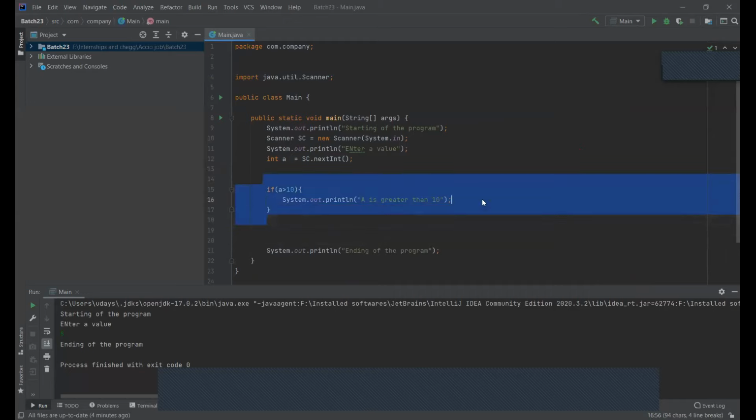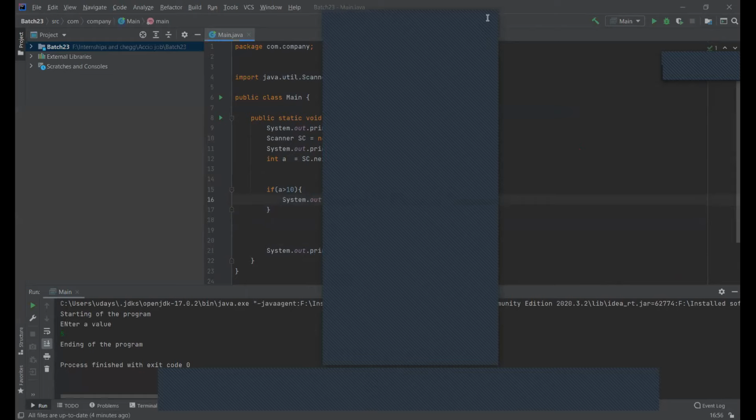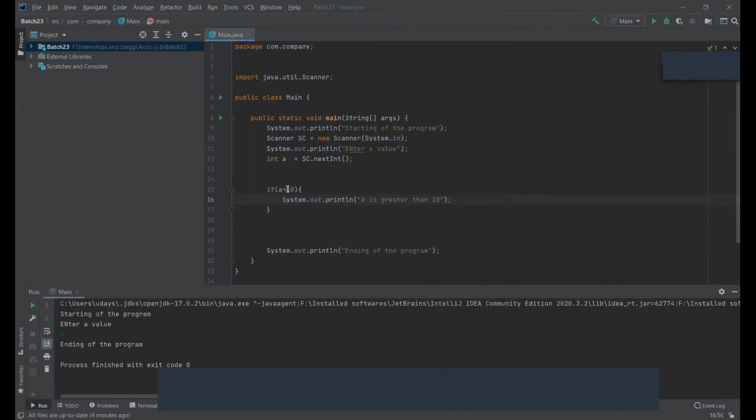There could be multiple statements as well. Yeah, you can print the value of a, you can do a lot of things, right? But that's not the point. The point is I'm just seeing, based on the condition, am I able to perform some operations or not? That's it. Okay? So let me move forward.